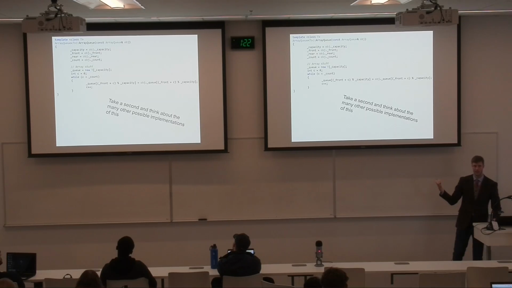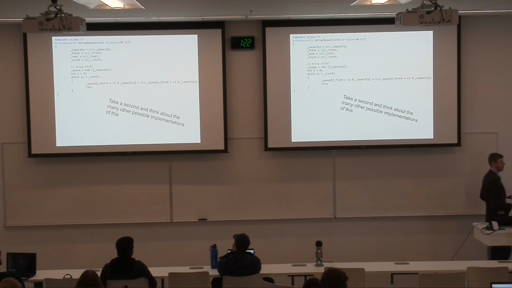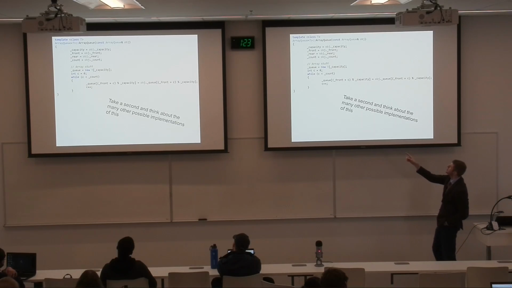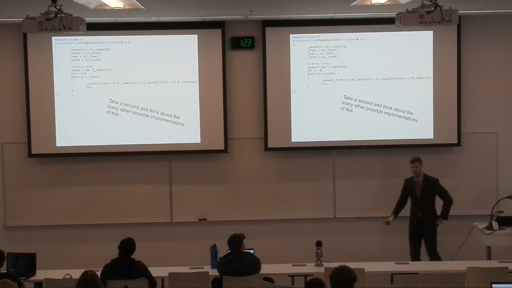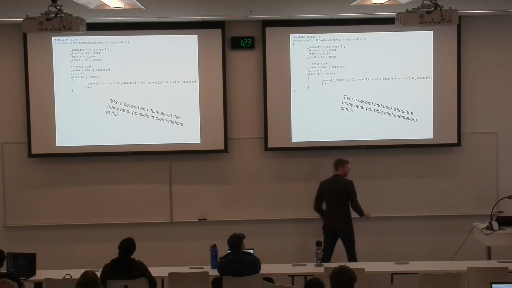Any questions about this? So what am I saying? Take a second to think about the many other possible implementations of this. I'm saying in the new queue that I'm creating here, get the front plus c, mod capacity, and doing the same thing from the other side. This basically means, where did I put my marker?